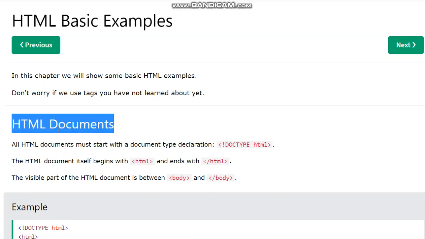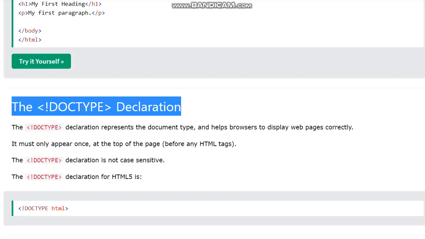HTML documents. All HTML documents must start with a document type declaration, that is doctype html. The HTML document itself begins with <html> and ends with </html>. The visible part of the HTML document is between <body> and </body>. Next we have the doctype declaration, the document type declaration.